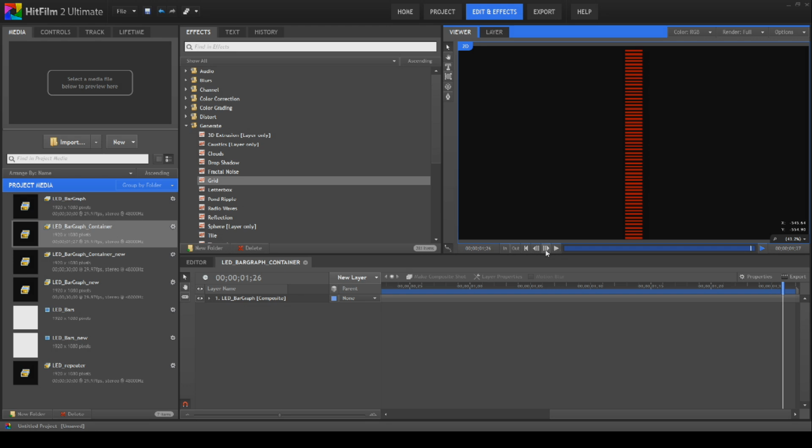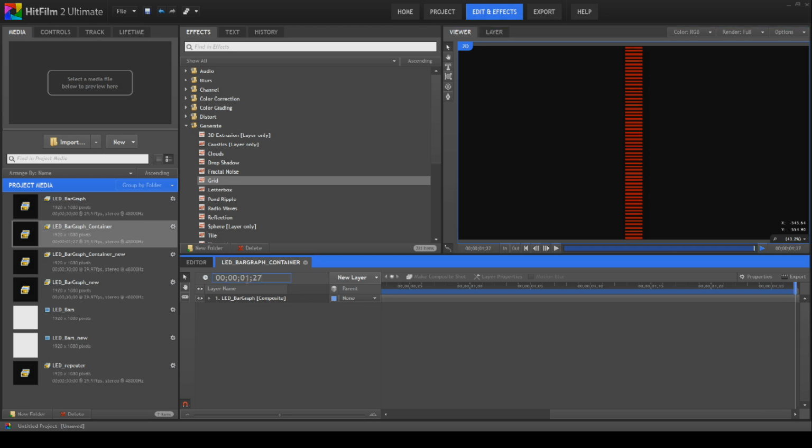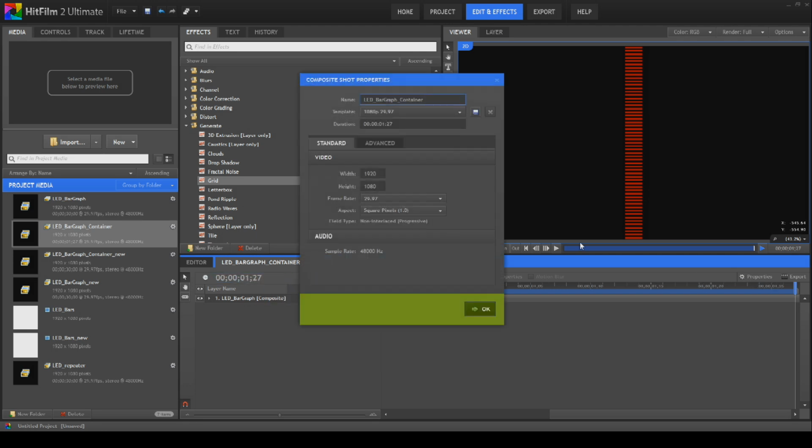Now, what I've also done here is I've changed from frames back to time, so I've got the exact time. Then I've gone to the composite shot properties, and I've set the duration to the exact time of that bar graph. There is a reason for that, and you'll see why in a moment.